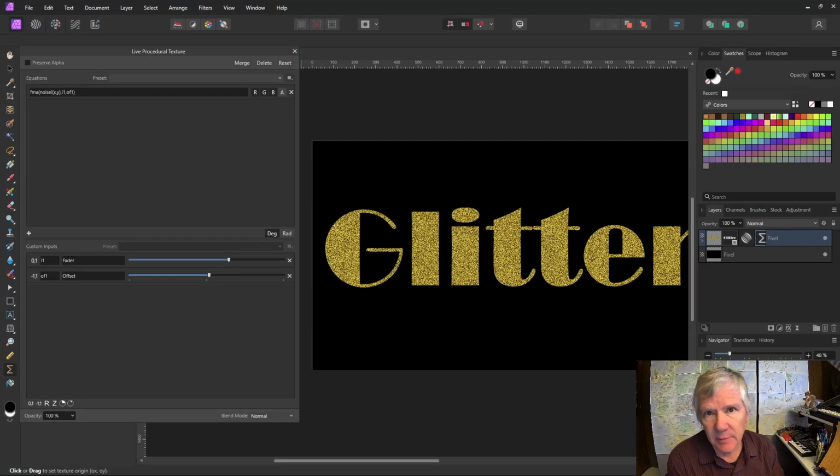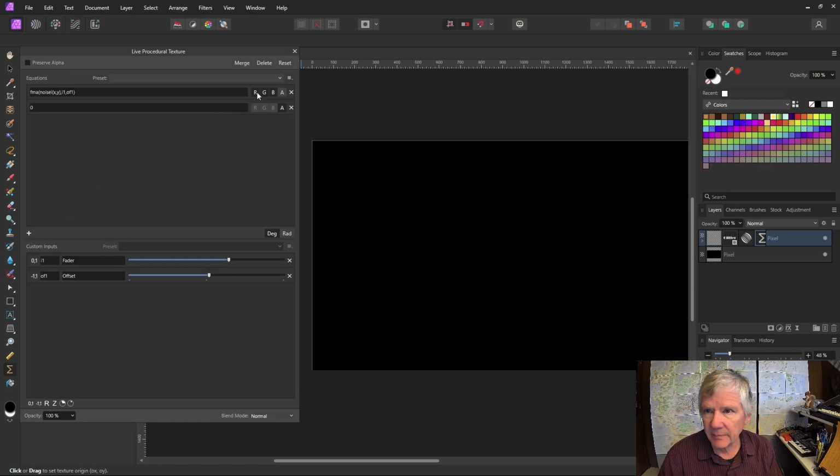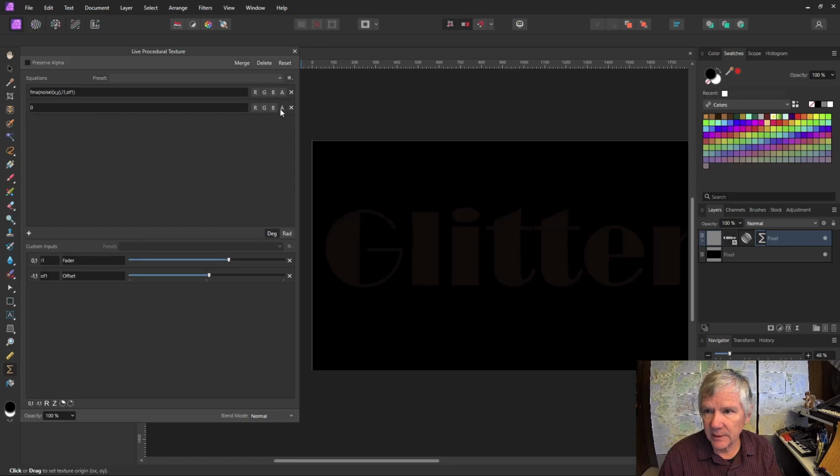The second type of glitter I saw had more of a granular texture. So instead of just completely random noise, it had little granules, it looked like. And so I'm going to show how to do something similar to that. To do that, I'm going to add a second equation to this one. I'm going to turn off this equation, turn off the alpha, and turn this on.